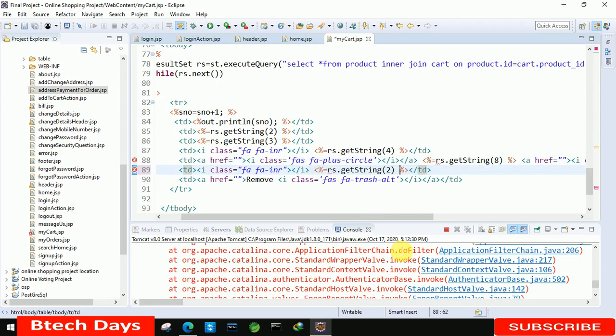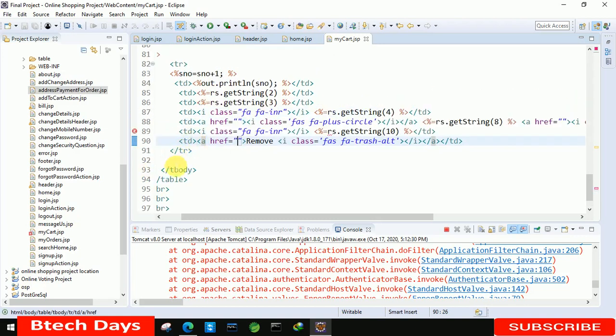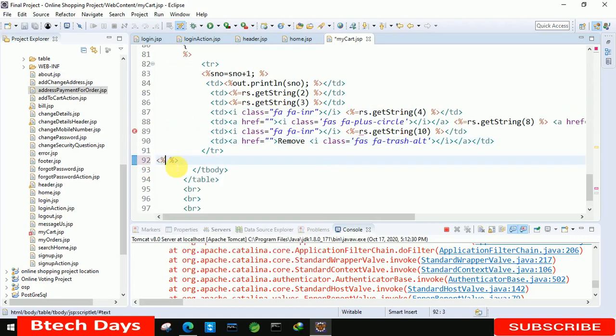Here we just need to write the 10th column, and after that the last one we have to remove. For that we have to put it in the URL, in the href, right? We have to write the code. So for now, just leave that. First we will close this and display the values we are getting. So just to start this, okay.